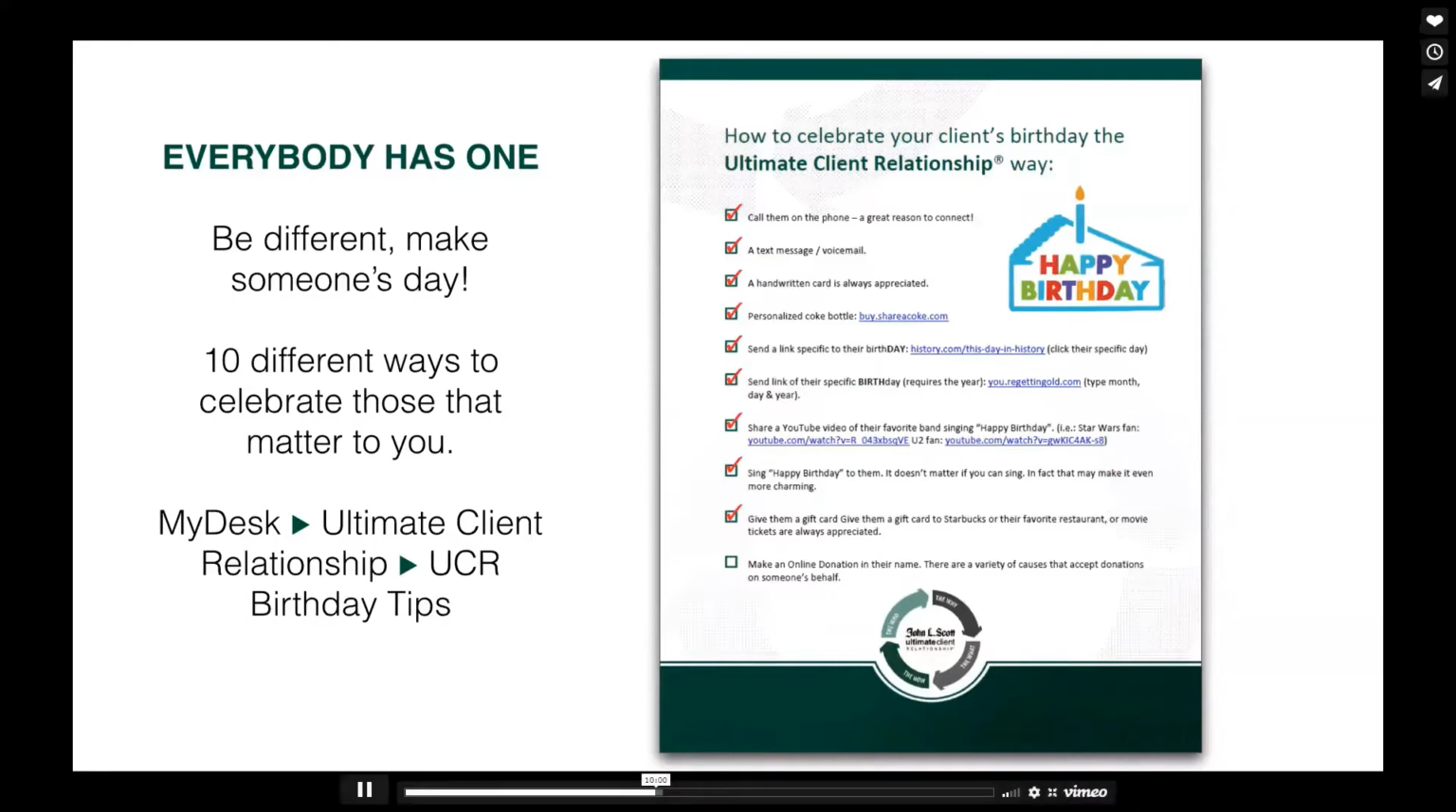Make sure that you have all these things in hand, because when you think of it and you have to go buy it and go do it, you're not going to do it. So if this is part of how you're going to behave in your ultimate client relationship activities, have some of these things in stock. Then when these birthdays come up, you'll be ready to go.